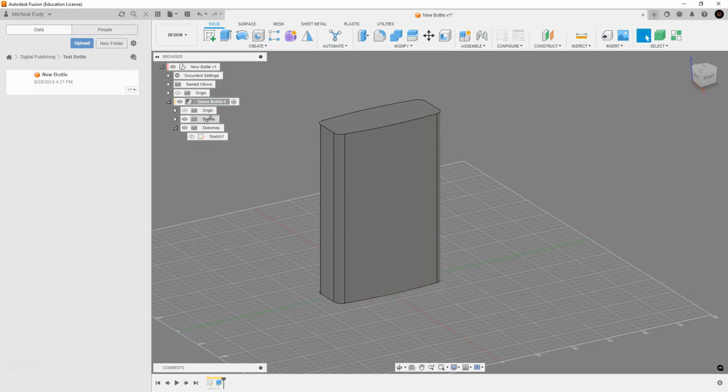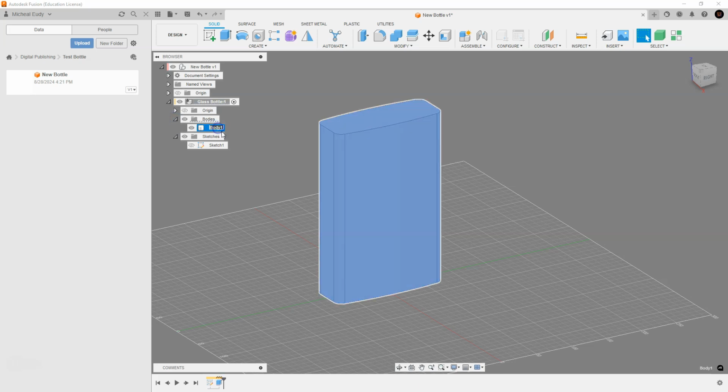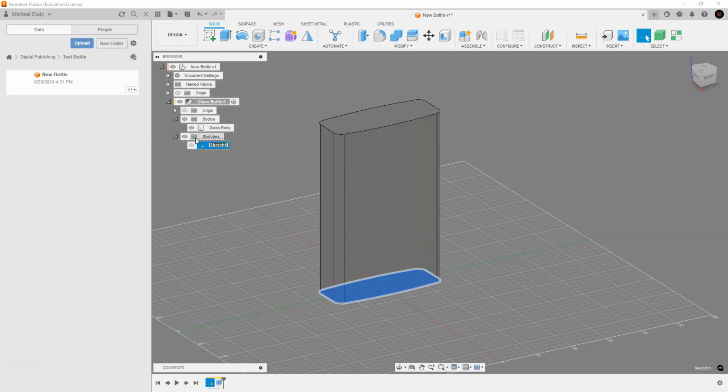Now what it's done is made a layer in here called body. And this is going to be my glass body. And I'm going to rename this sketch. This is my base sketch. So we kind of want to name our things as we go along.